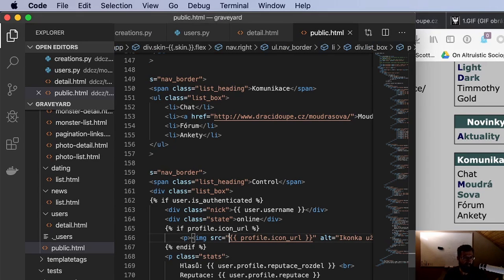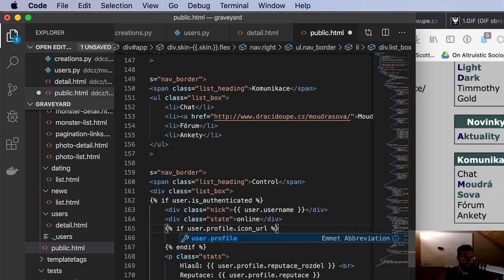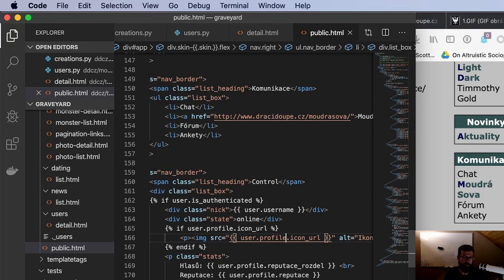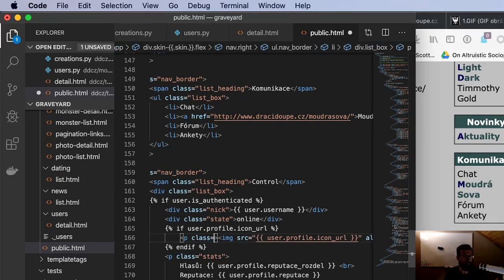except of course it should be the user icon URL and not the user profile icon URL, not the icon of the author of the page we're at. Ta-da. And let's give it a class of user icon because we want to center it. Do you want to center it immediately? Probably yes. It should be easy.